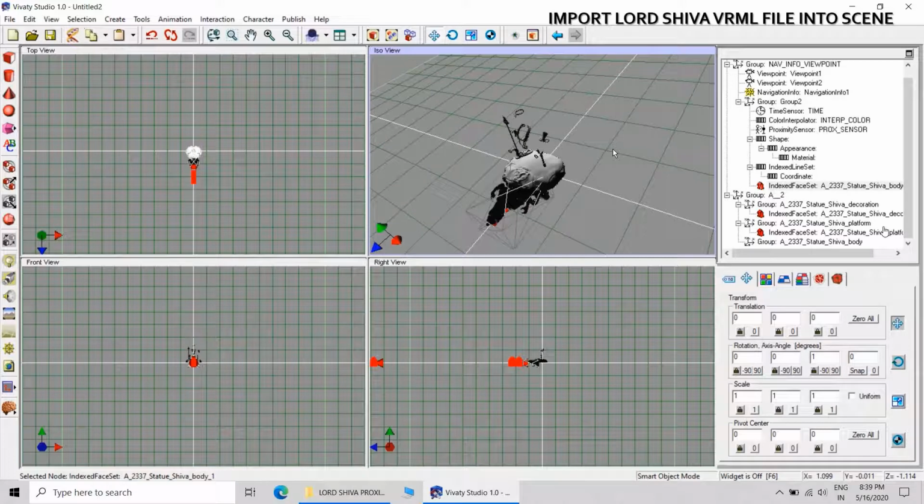Here the orientation has been changed. We have to again reorient the object. This is because of the fact that we have shifted the object from this group to another group. So this type of problem may happen. Rotate by minus 90 degree. Okay. So again the statue has come to the appropriate orientation.